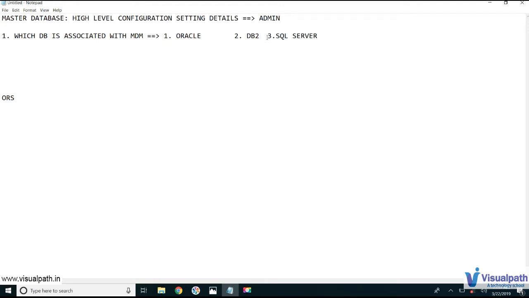Before the 10th version, it supported only 2, that's Oracle and DB2. But after the 10th version, one more was added, SQL Server. So only these 3 databases are supported by your MDM tool. You can install any one of them at the back end to support your MDM Hub tools. You can't go beyond these 3, like Teradata, Sybase or Informix. You need to choose any one from these 3 only.